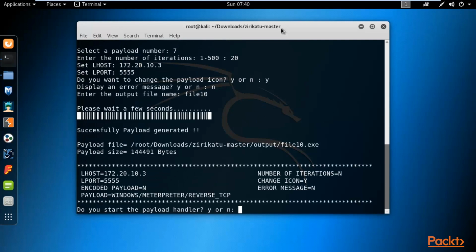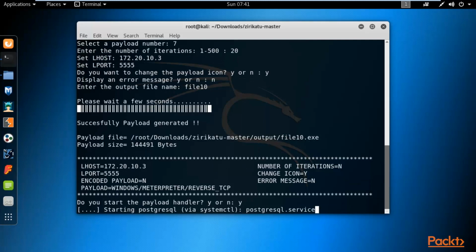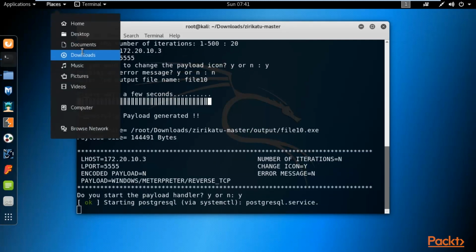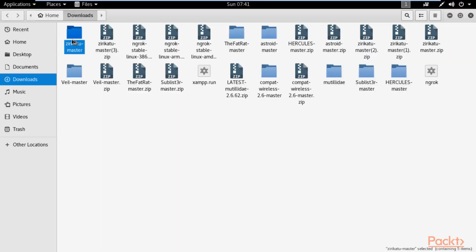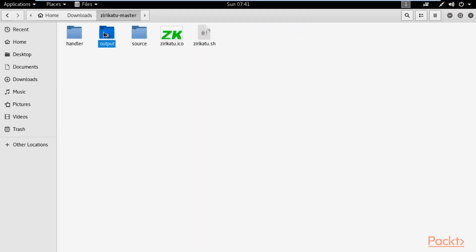So guys, here you can see that the payload has been created, and this is the payload file, file10.exe. Now it is asking whether you want to start the payload handler. The payload handler is necessary because without a handler we cannot accept the request coming from the victim machine. So that's why I need to create a handler. So type Y and hit enter. Now let me check where file10.exe is. So click on places, click downloads, open the Zerika2 master folder, inside output, and here the file is available, right?